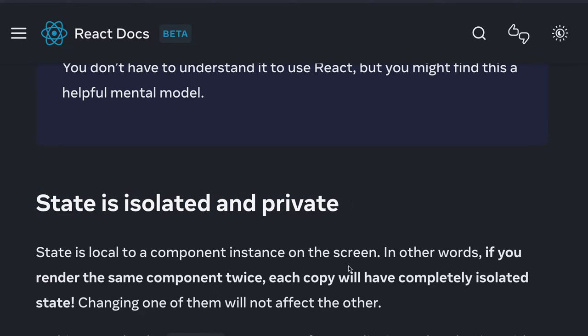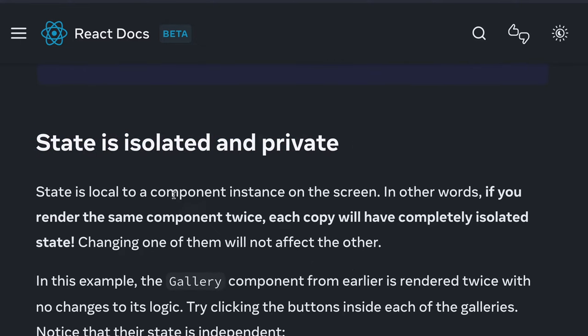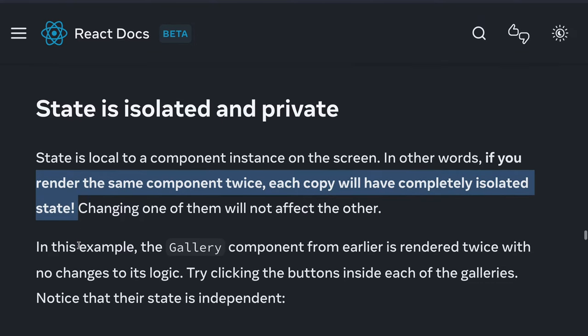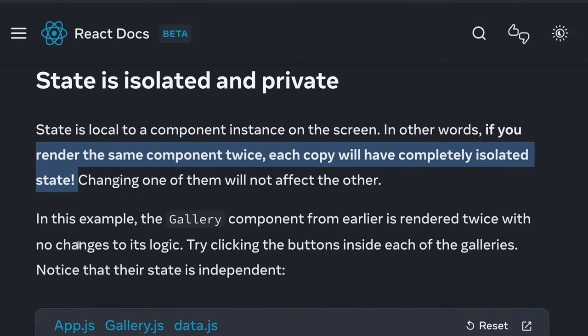State is isolated and private. State is local to a component instance on the screen. In other words, if you render the same component twice, each copy will have completely isolated state. Changing one of them will not affect the other.